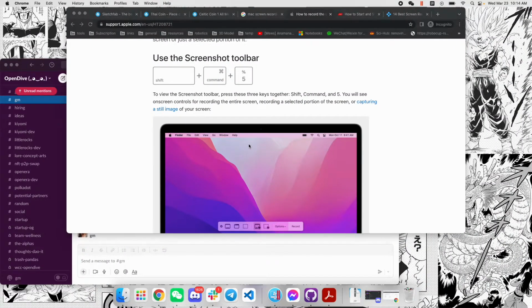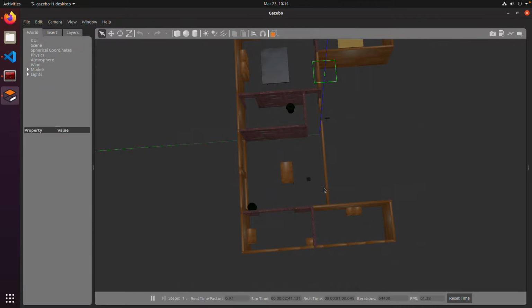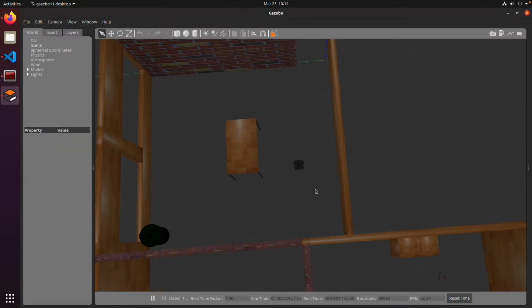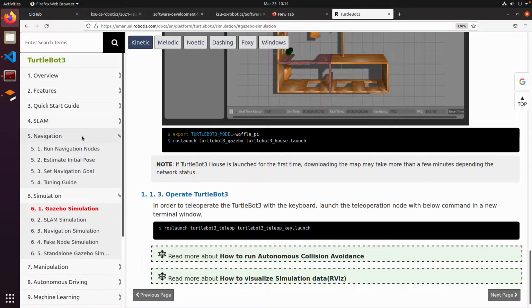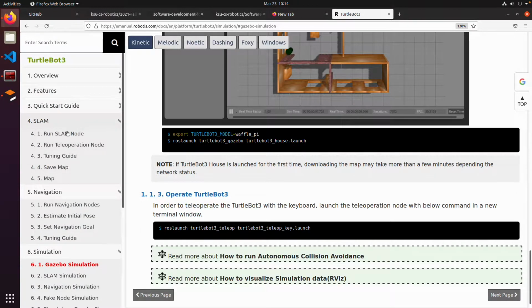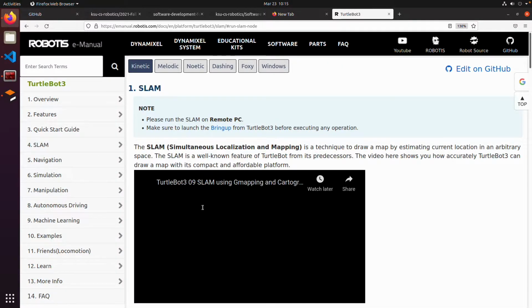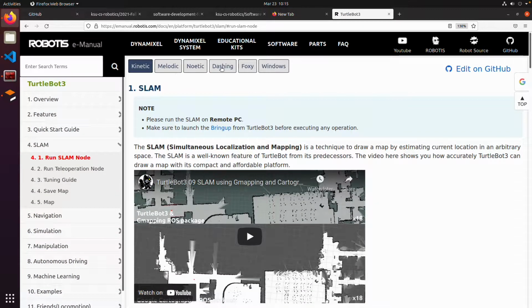Once you launch that, you will see Gazebo showing up like this. And for the teleop controlling, I'm not going to talk too much, since you guys already did it before. Just run teleop, do the controlling, move the robot, just like driving around. Besides that, now let's talk about the map creation, which is the part we're going to show in the project. So you go into the TurtleBot3 manual, the SLAM tab. Go to the first one, run SLAM node, and then select our version, which is the Noetic.